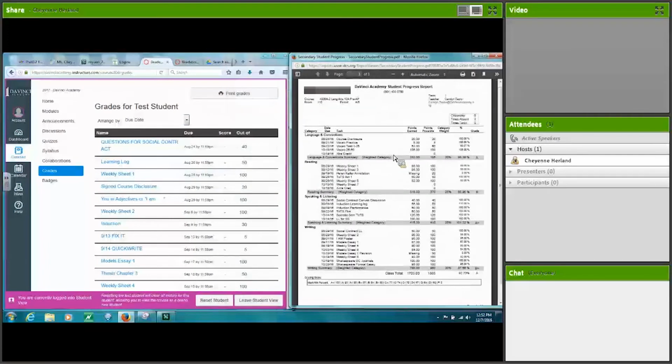I can see that this teacher, Mrs. Taylor, has 4 different weighted categories for her class. She's got language and conventions for 20%, reading summary is worth 25%, speaking and listening is 25%, and writing summary is 30%. So if I want to know where my student's grade is faltering, I can check category by category and see what grade they're earning in each category, which is calculated to make their total or cumulative grade.